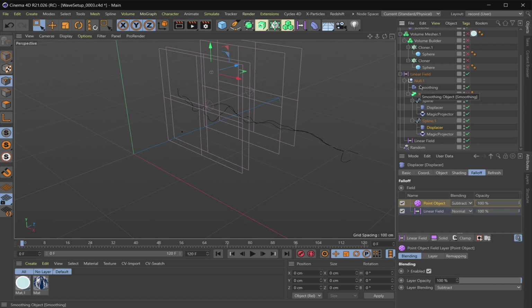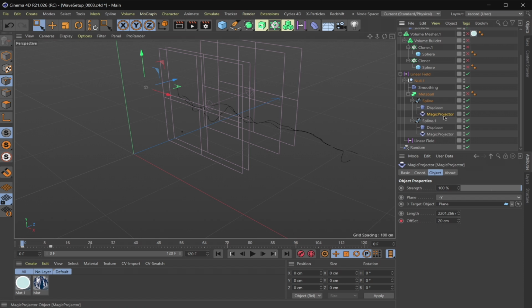So with this technique, I'm using a free plugin from Nitro4D, and that's this magic projector. I'll leave a link in the description below.